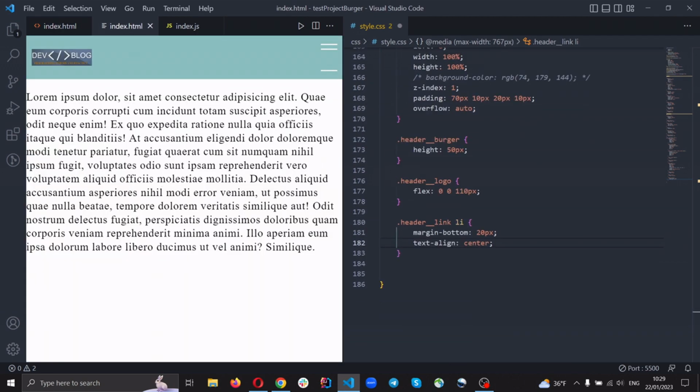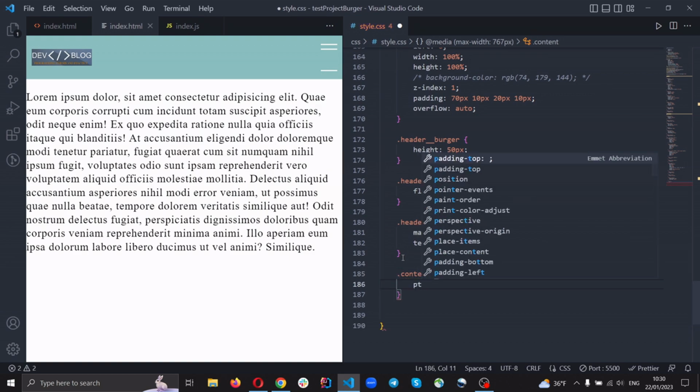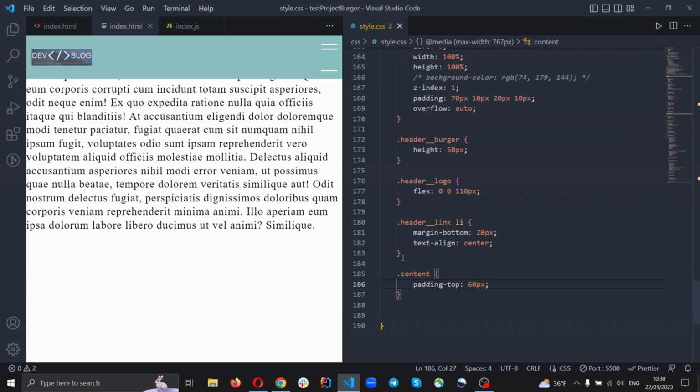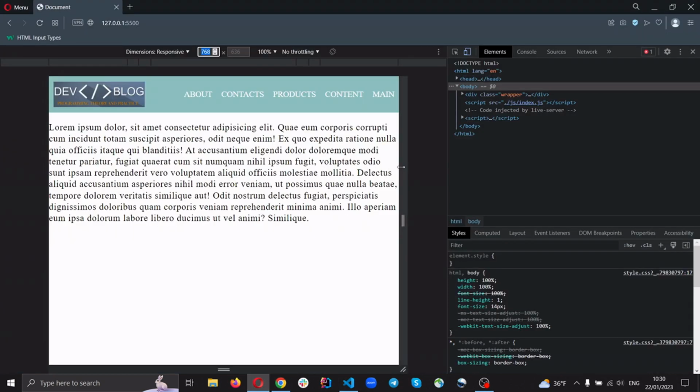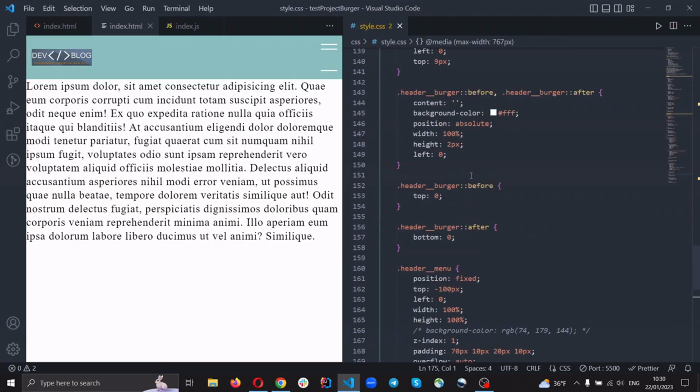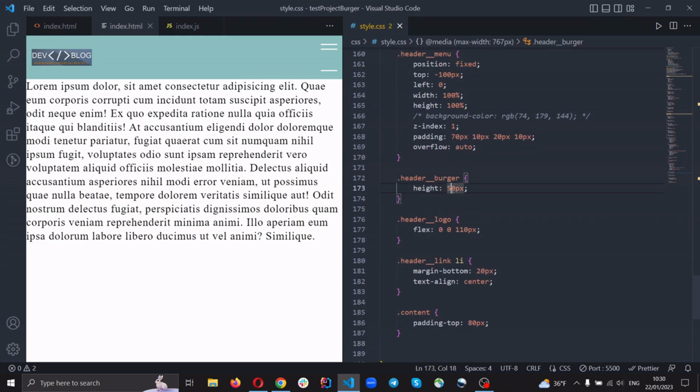So for our menu, we just need to stylize content, for example, make padding less, maybe like this, it's better, and make our elements header burger like this.